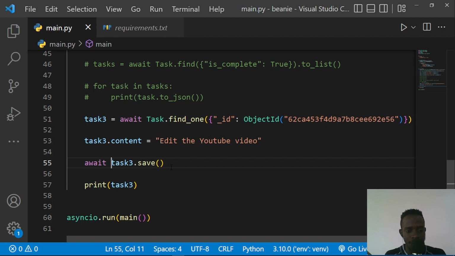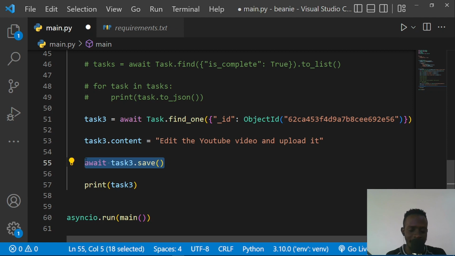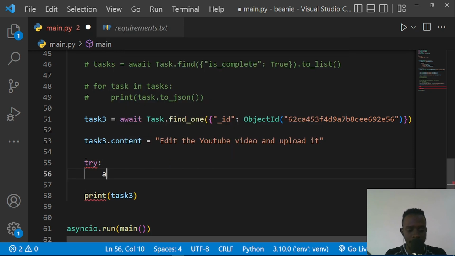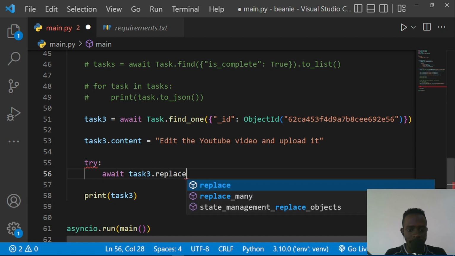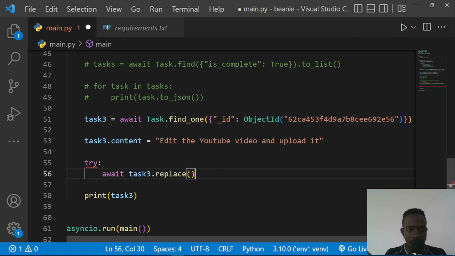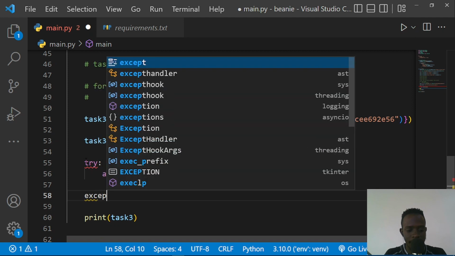So we already searched for that document, and we'll be able to get it. Let's say I'm going to update our document. Right after providing our new content here, instead of saying save, I'm going to write a try except block right here. So we're going to try to replace the entire document. I'll just say await task3.replace, and this will go ahead and replace our document. Now I also need to add an except.